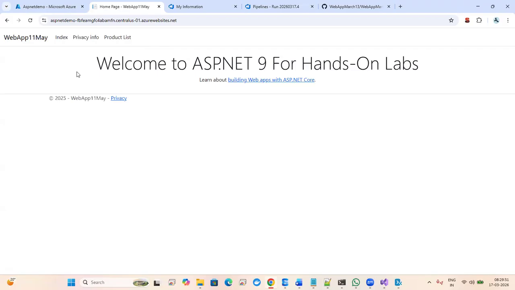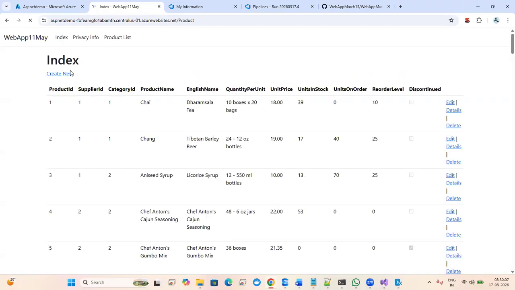Tomorrow I will do it with the DB and the database connection. Then we will show how to deploy Angular from Visual Studio Code.